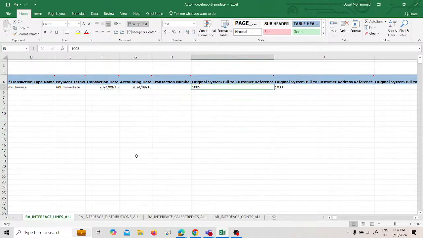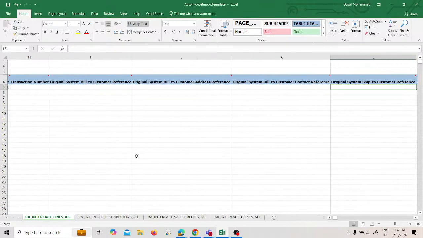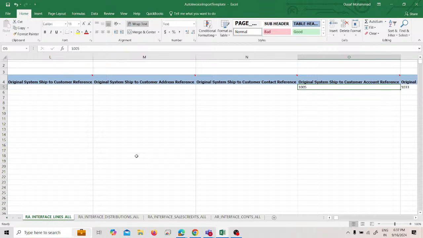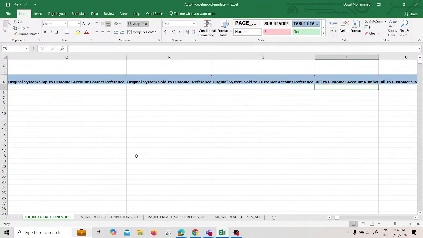The original system bill to customer reference number is not required, so we just delete it. The original system bill to customer address reference, we don't need it. Original system bill to customer contact reference, we don't need it. The original system ship to customer account reference, we don't need it. Here it has not been created. Now the bill to customer account number has to be selected. So what is the account number?